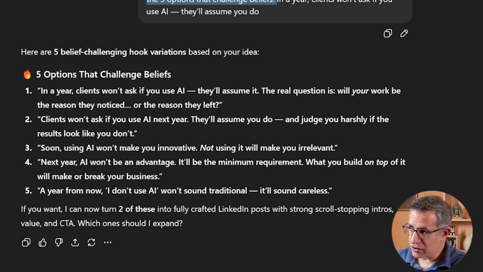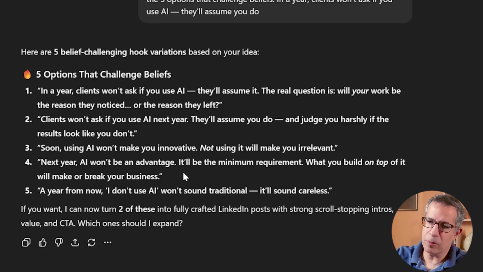It said, the real question is, will your work be the reason they noticed or the reason they left? Continued soon, using AI won't make you innovative. Not using it will make you irrelevant. Very cliched. Next year, AI won't be an advantage. It'll be a minimum requirement. What you build on top of it will make or break your business. Okay, the most interesting one, quite similar to each other. There's not that much variation there because I haven't given it enough context.